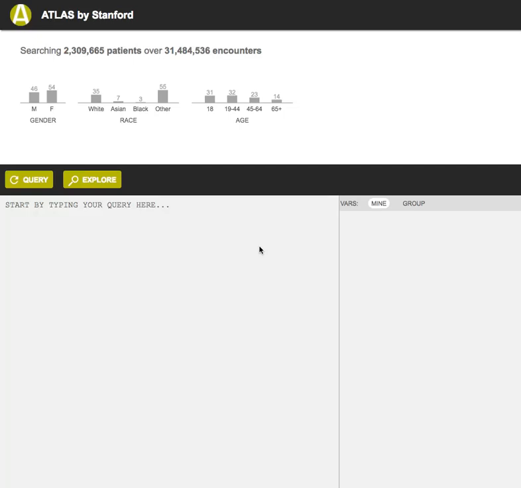Welcome to the Advanced Temporal Language Aided Search, or ATLAS for short, from Stanford University. ATLAS is a search engine powered by a flexible API designed for applications that rely on fast cohort building. Let's say you're a researcher at Stanford, curious about the number of diabetics we treat. We can use ATLAS to find those patients. We are searching roughly 2.3 million patients and 31 million encounters.